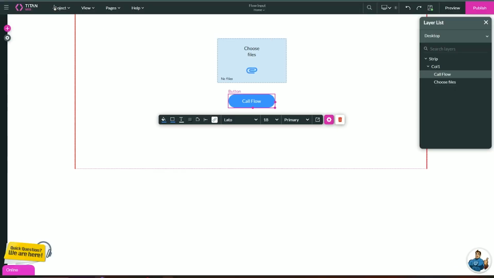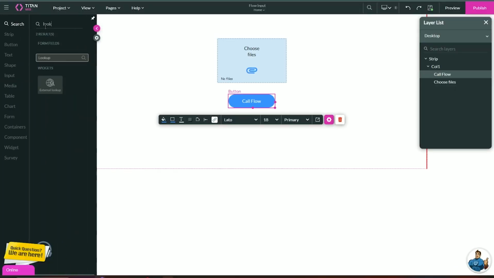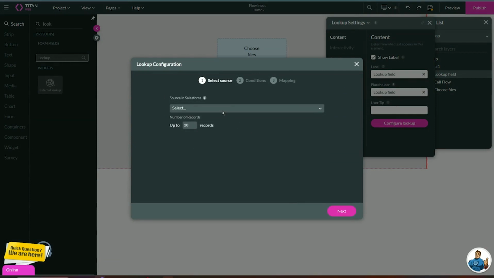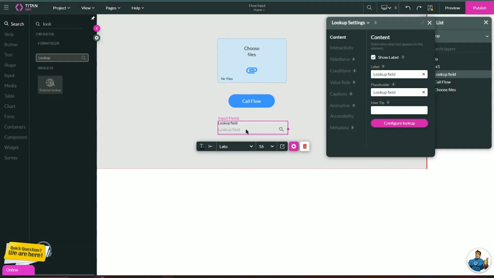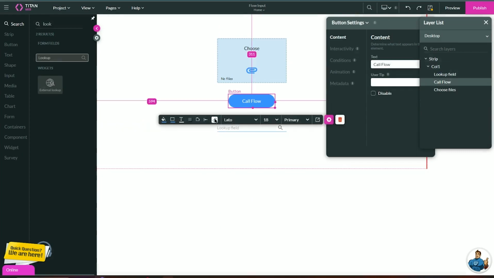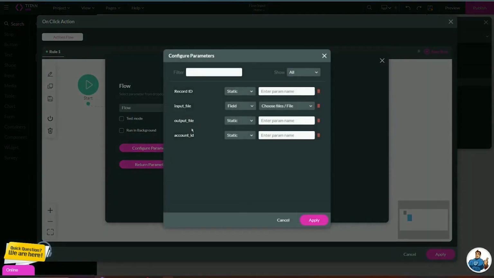And back over in web, I'm actually going to add a lookup field to allow us to pass in that account ID. So our lookup field is going to be configured on accounts. And for our button here, I'm going to also pass in our lookup field value for account ID.